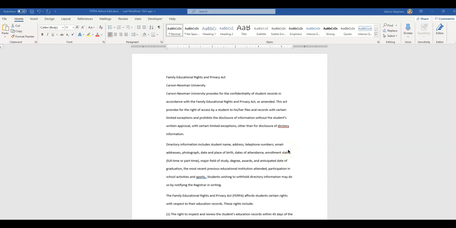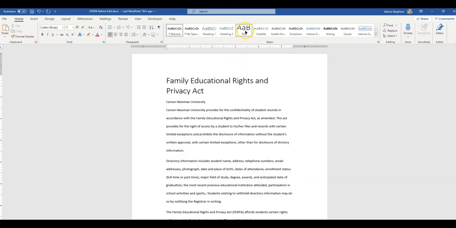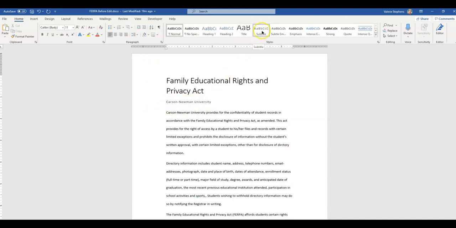In this document, I want to use some styles. Now, I might want the title of the document to be larger. I might want to have it bold, maybe in a different color. Well, we're going to let the computer do that for us. By selecting the line itself, anywhere on that line, I can select the title style, and now it's changed it for us. I might want Carson Newman University here to be the subtitle, and we see that that's changed the font and the shading.